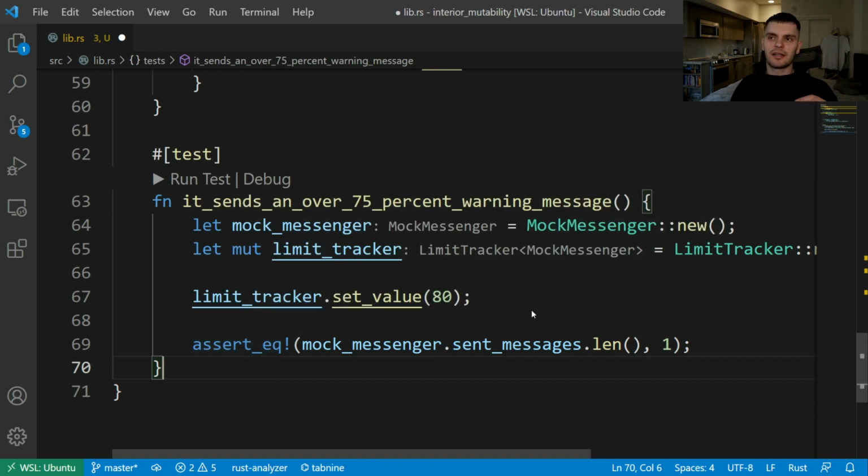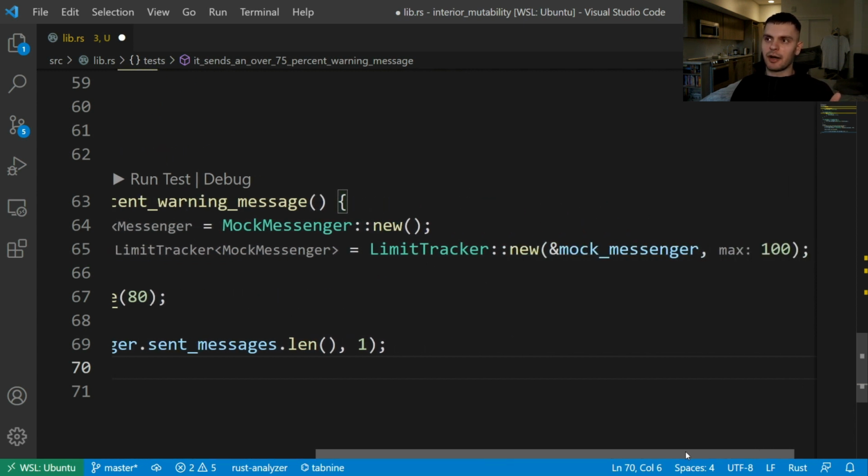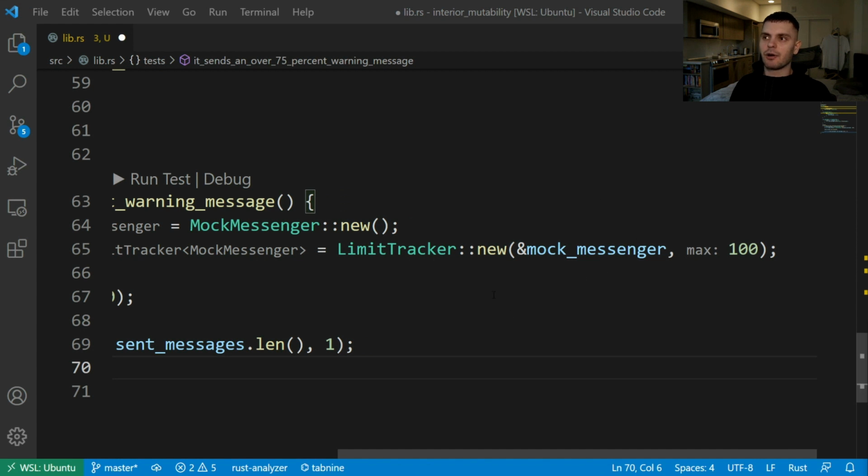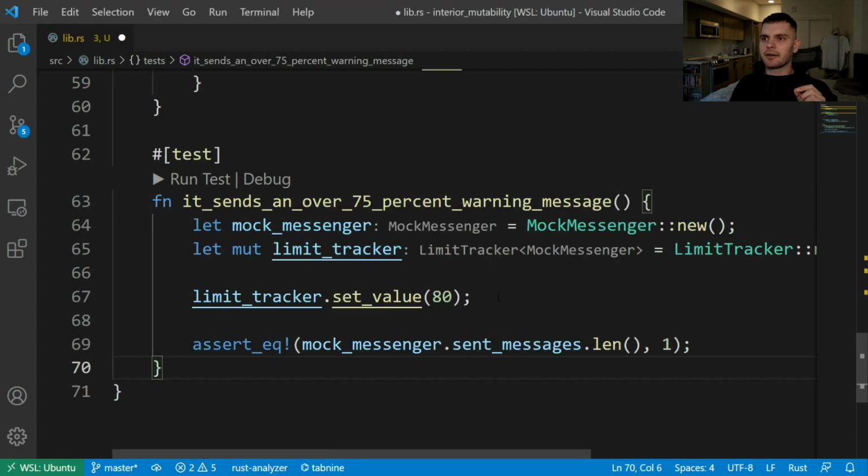Our test is called it sends an over 75% warning message. First, we create a new mock messenger, and then we create a new limit tracker. We pass in a reference to our mock messenger and the max value, which in this case is going to be 100. Then we call limit tracker.set_value and pass in 80.